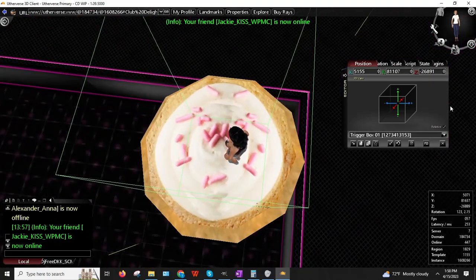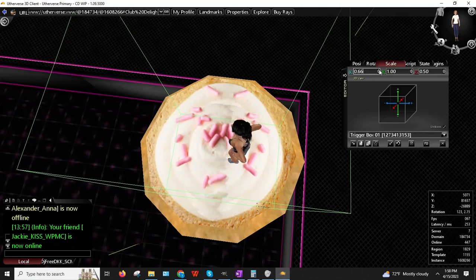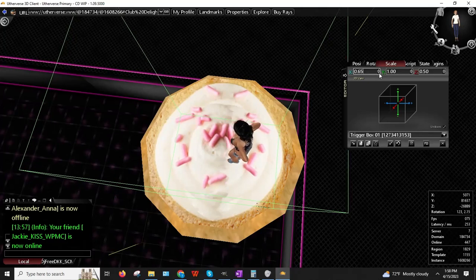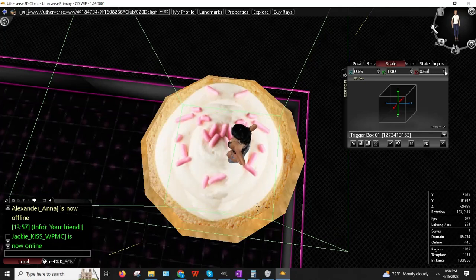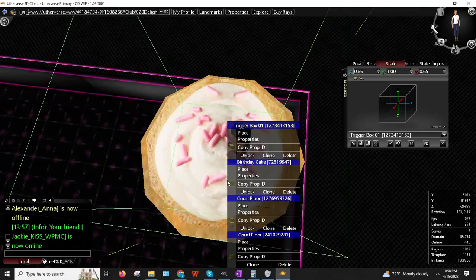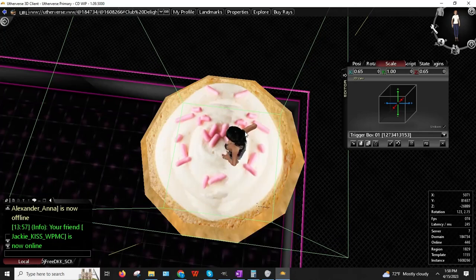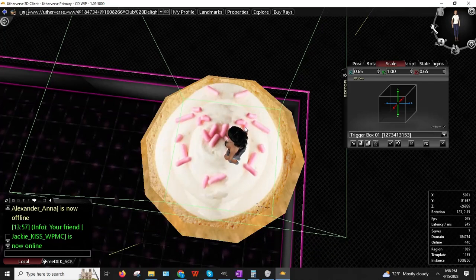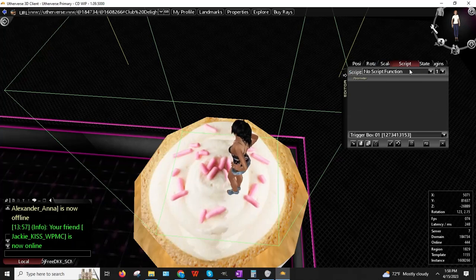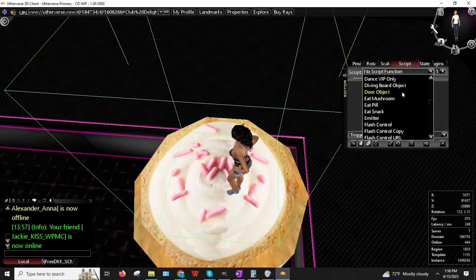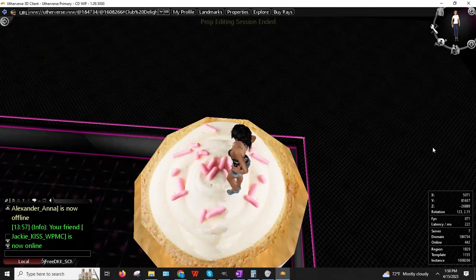I might come back later and change this top. I don't know what I would use. I'll have to think about it. To make like a soft top, like the frosting is piled up, because it looks so flat. I don't like that, so I might come back later and change it. Dance. Okay.